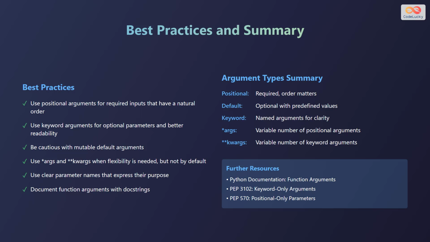Here is an argument type summary. Positional arguments are required and order matters. Default arguments are optional with predefined values. Keyword arguments are named arguments for clarity. *args are a variable number of positional arguments. **kwargs are a variable number of keyword arguments.